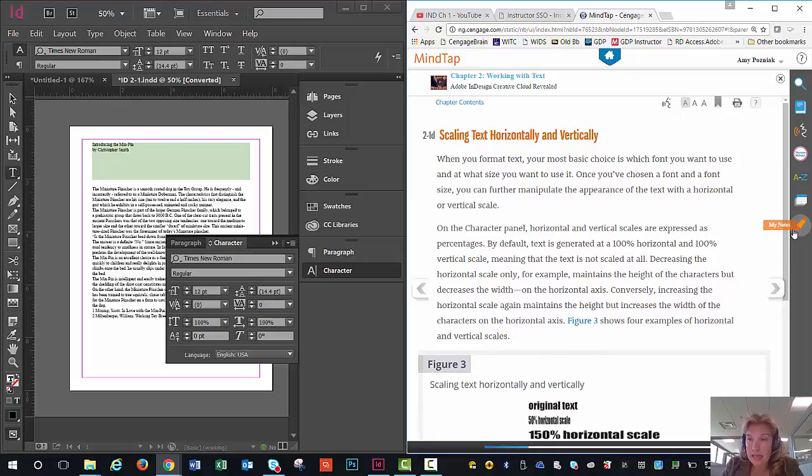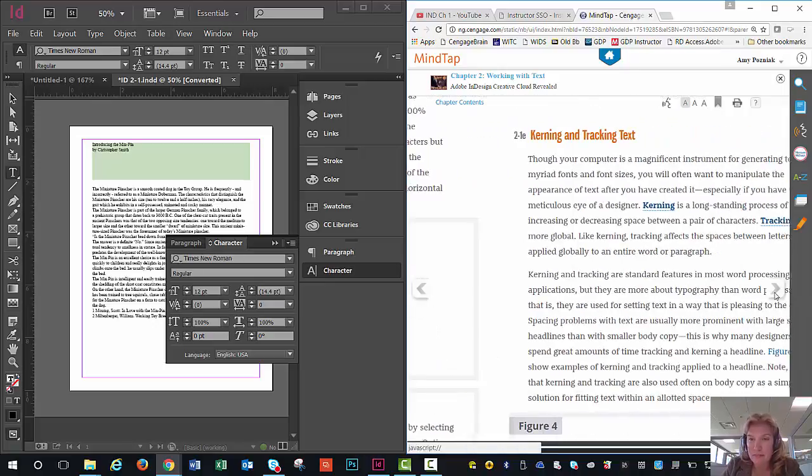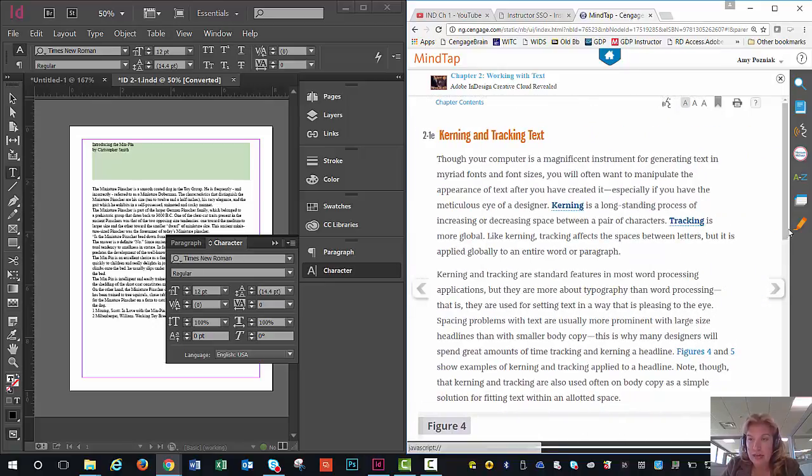Next, we're going to go into scaling horizontally and vertically. Okay, and you can see here what they've done on these scaling techniques, and that just gives you a visual of that. Kerning and tracking, love these two.